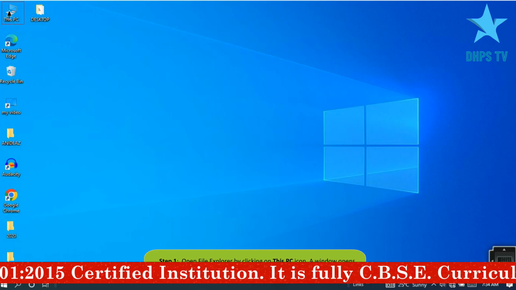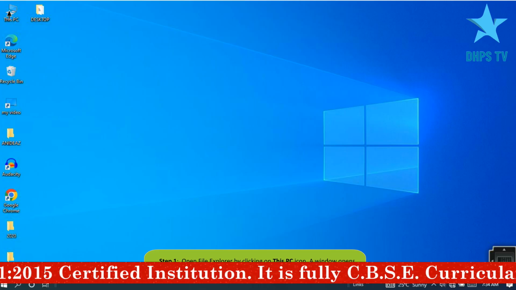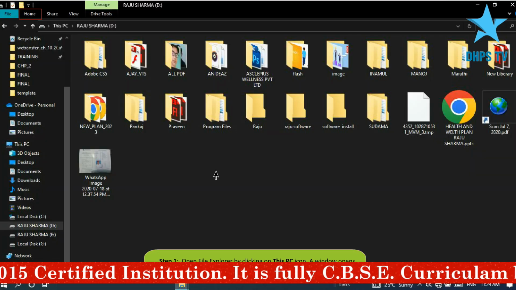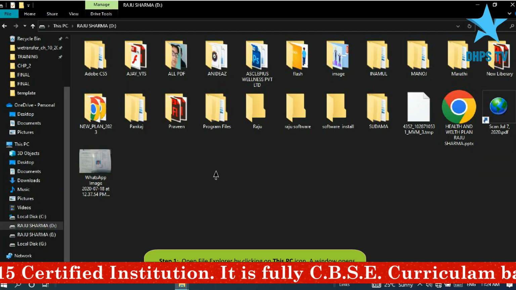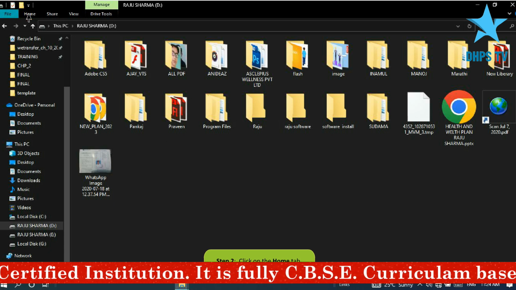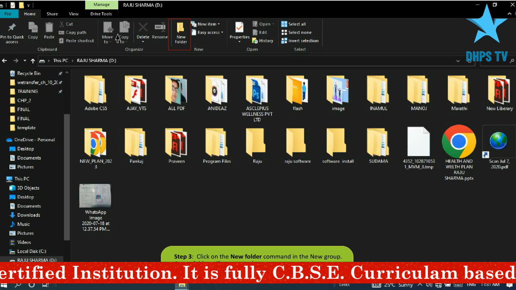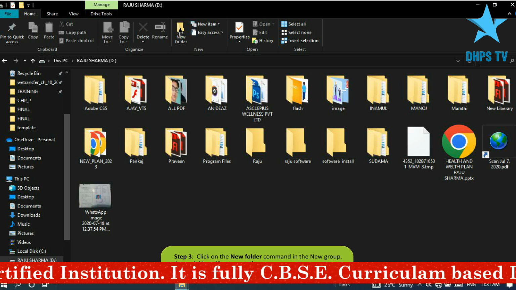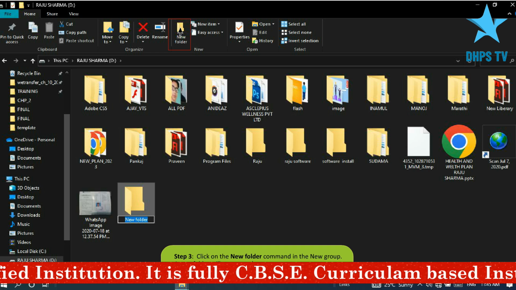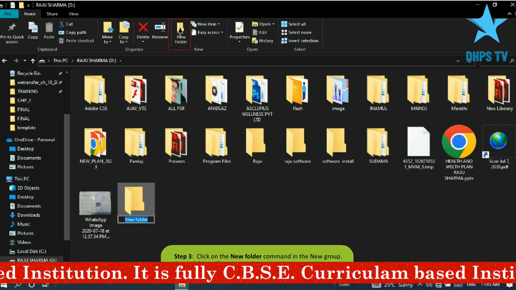Step 1. Open File Explorer by clicking on This PC icon. A window opens. Step 2. Click on the Home tab. Step 3. Click on the New Folder command in the New group. A new folder will get created.